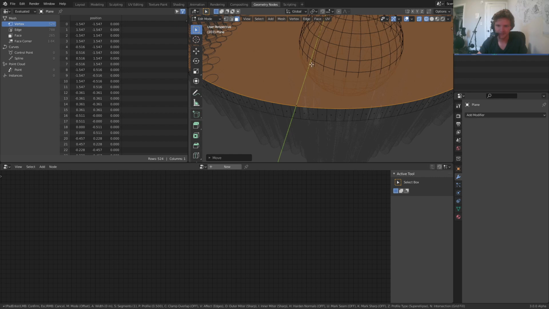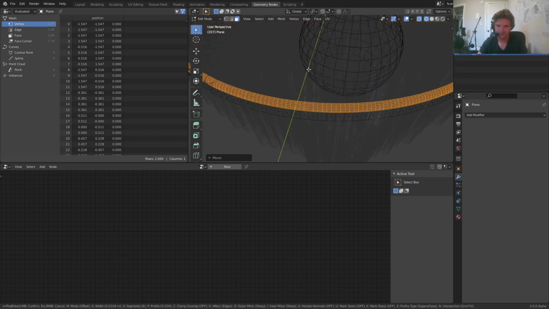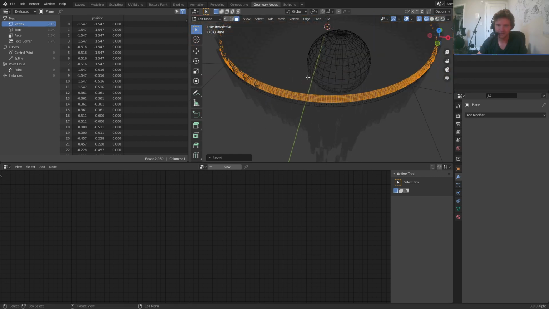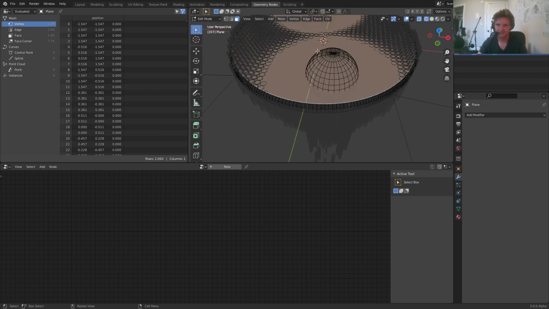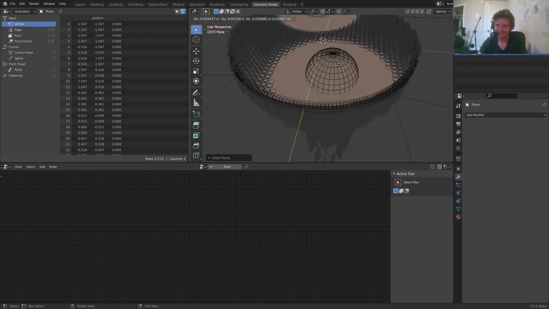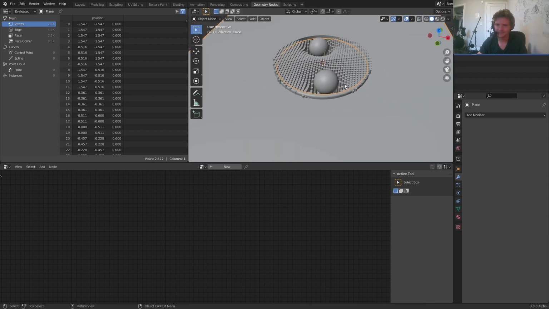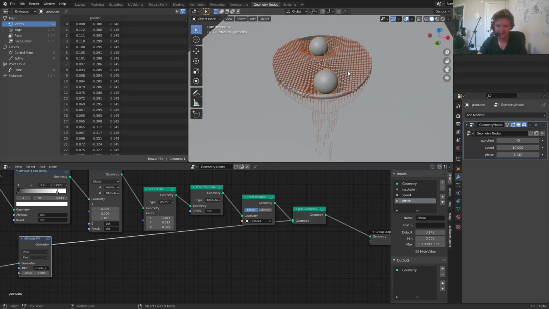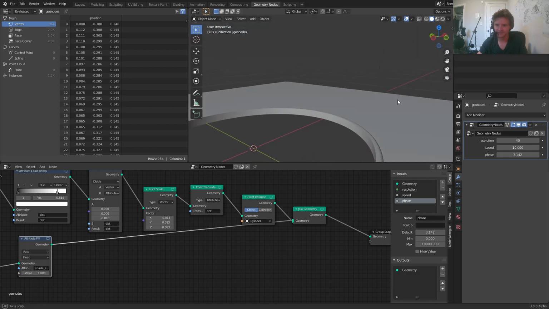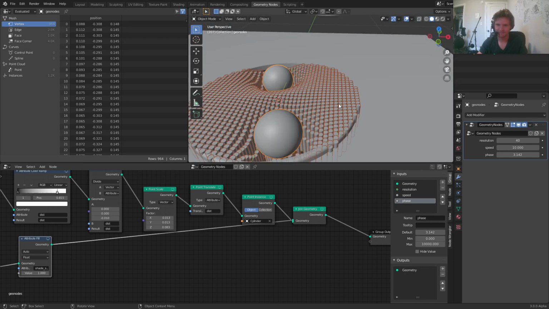I'm then going to bevel it a little, just to give it a nice rim. And then I think we should be fine to delete this, or I guess we could inset it a little. I'm going to inset it, then extrude it down, then delete it. So basically what I've done is, let's hide this geometry nodes thing. I've just modeled a basic kind of frame for this.